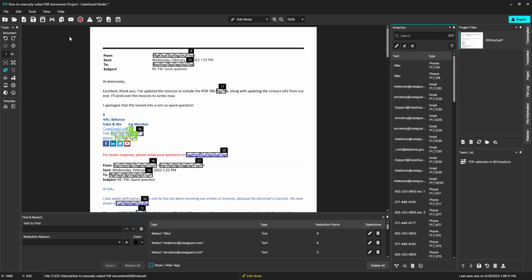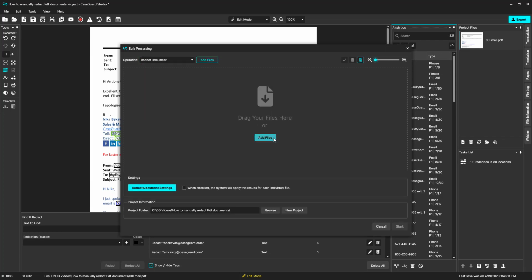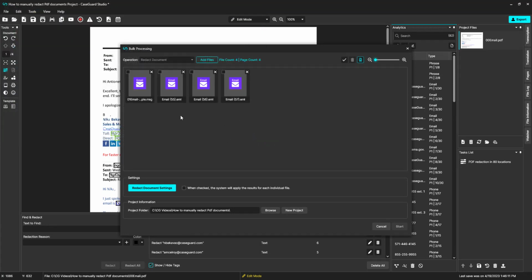We can also do this in bulk processing with hundreds and thousands of files and run the redaction list on them at once. Click on the bulk processing icon up here and select Redact Document from the Operation menu and add your files. Here I am only adding 4 files, but there is no limit. You can add hundreds or thousands of files.